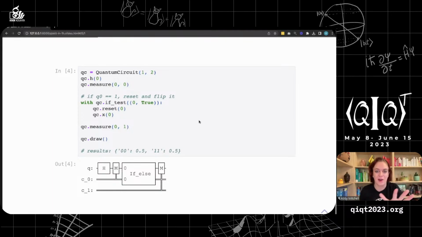I'll just leave that up for a minute for you to read and digest that. This syntax is a little bit tricky because it's quite hard at a Python abstraction level to create an if-else statement that works for quantum circuits. So that's why we're using this Python with format. And we have to create this if test function to be able to enter into that if block. And then lastly, we do a final measurement gate. And then I'm just drawing the circuit out for you.